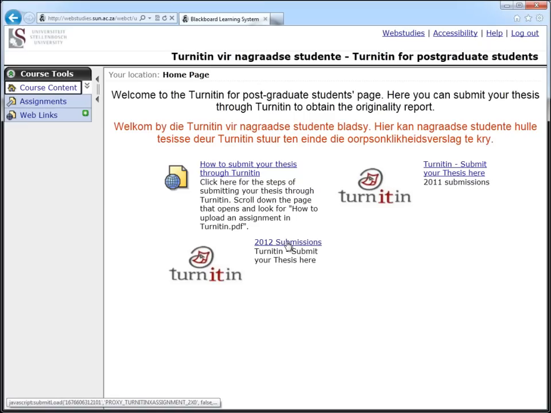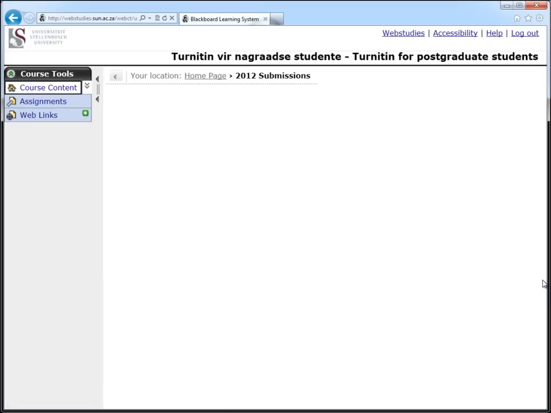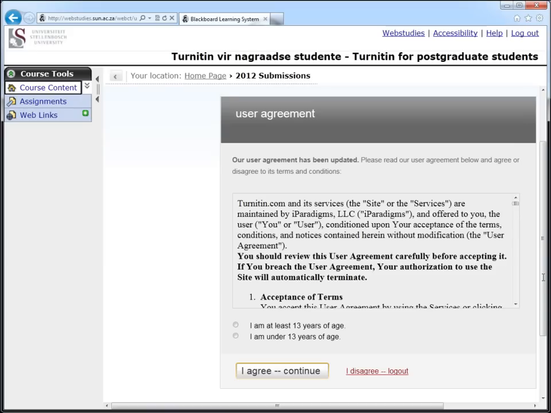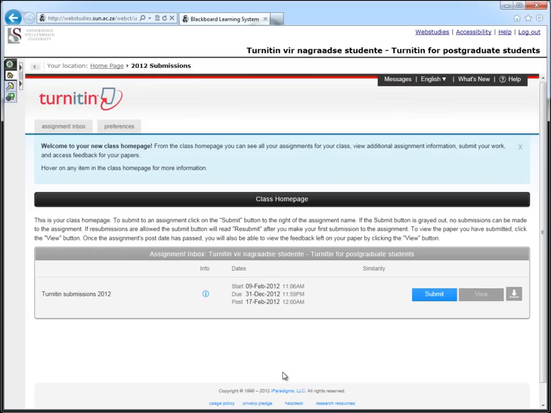So basically click on the Turnitin link. Next up, the first time you use Turnitin, you will see this user agreement, and then you just accept and say I am at least 13 years of age, and I agree and continue. Once the Turnitin assignment page has loaded, you will see the class homepage. You can read all the interesting things, but the most important button to look for is the submit button. In this case, it's the Turnitin Submissions 2012 Turnitin submission or assignment, and we click on the submit button.